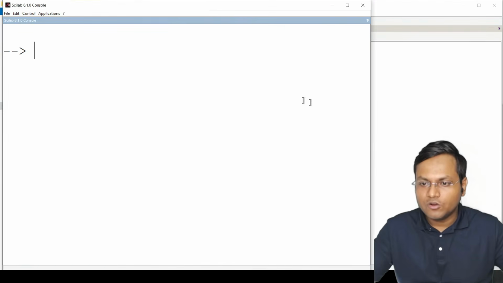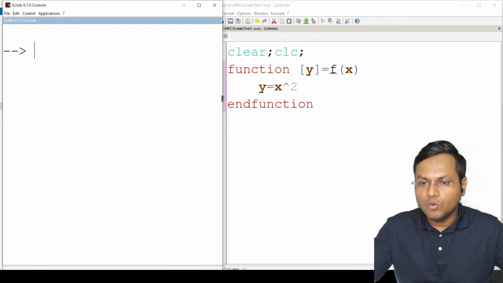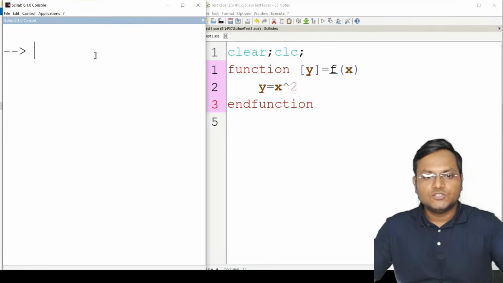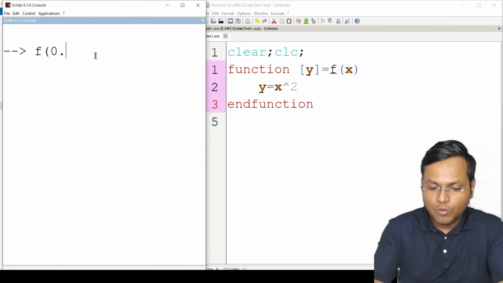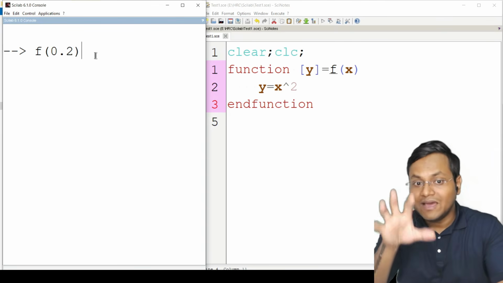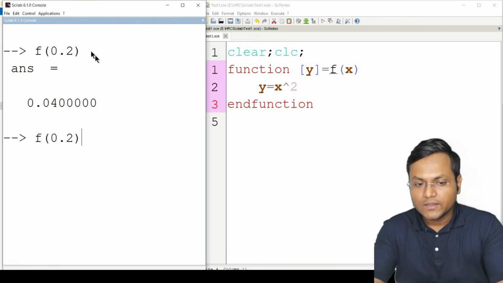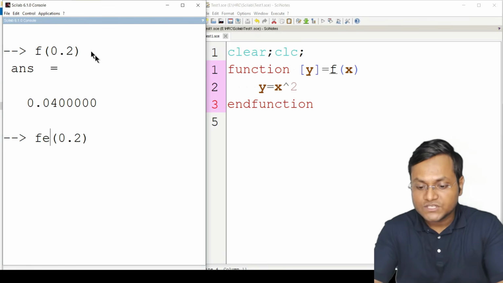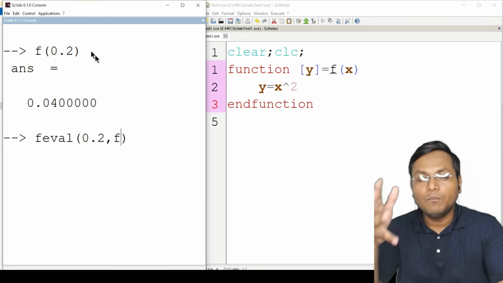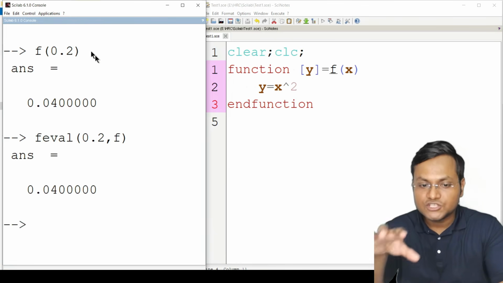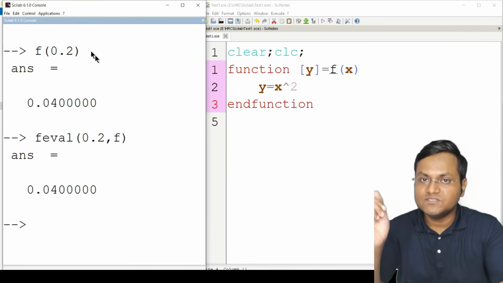So evaluation I have already shown you. Let me show you one more alternative. f of 0.2 gives me the function evaluated at 0.2. Sometimes this command may not work. If it doesn't work in your system, you can type feval 0.2 comma f, or any number comma f. This evaluates the function at that location, 0.2, and gives you the answer.